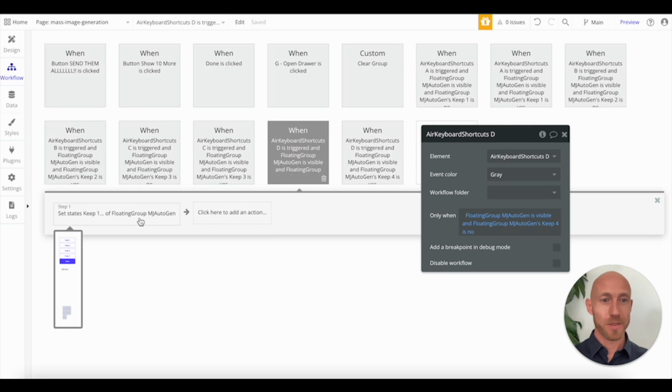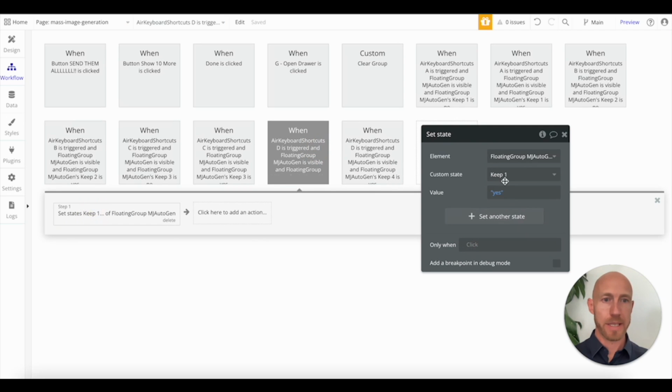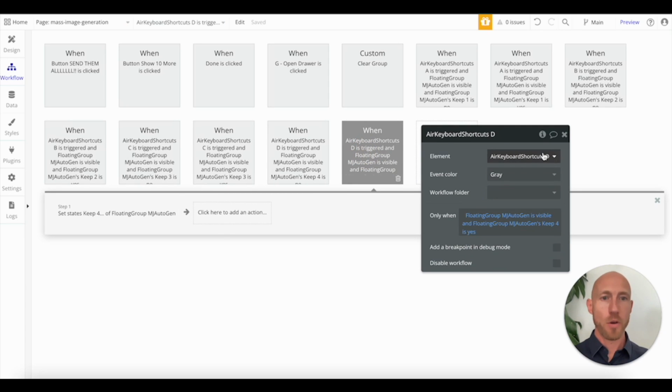Because that's important. All right. Okay, so no goes to yes, and yes goes to no. Again, all for keep 4. Keep 4 is the conditional and the one in the state. Okay, got it, nailed it. Triple check. Okay, and then these are D.